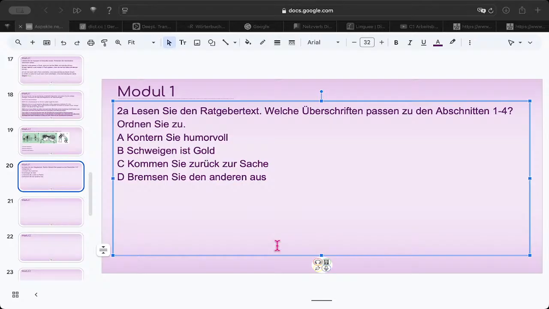Kontern Sie humorvoll, kommen Sie zurück zur Sache, Schweigen ist Gold, oder bremsen Sie den anderen aus. I think there was something about Schweigen in the last one. You just don't say anything. So that's number 4 for sure, because that's the strategy they have there. Oops, not this one. I mean, Schweigen ist Gold. Hier. Und dann etwas mit Humor.